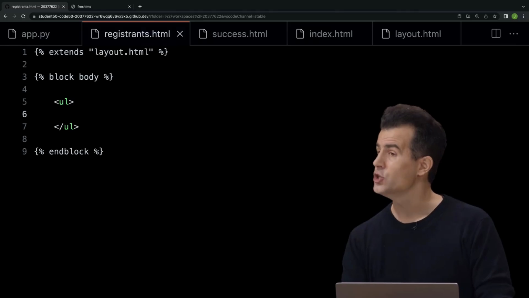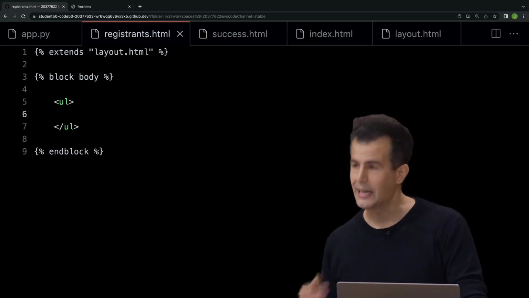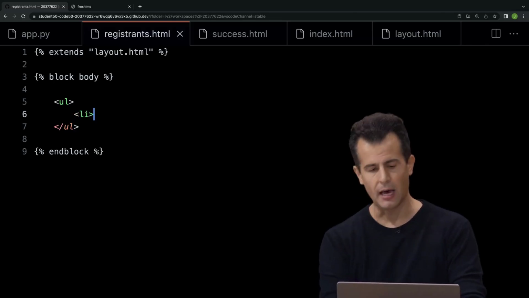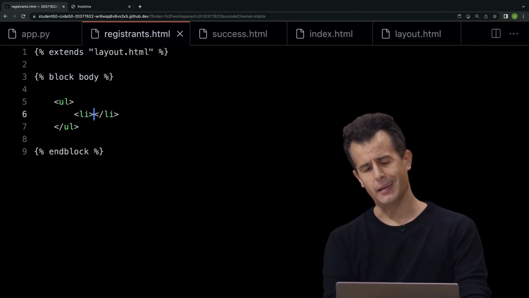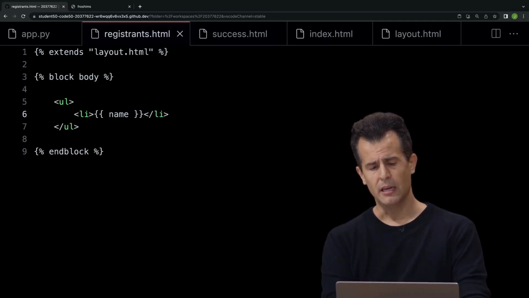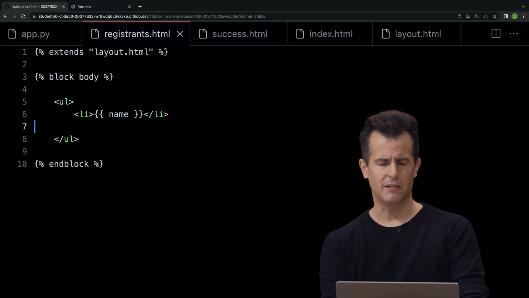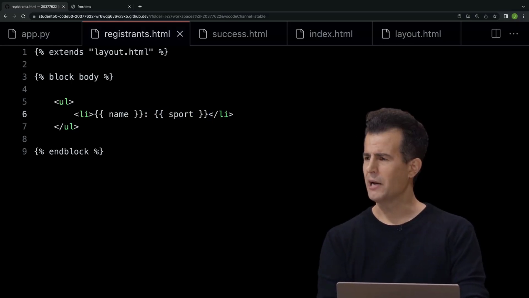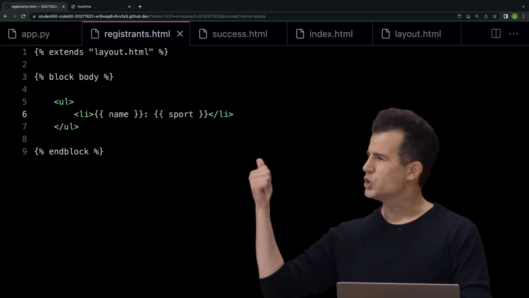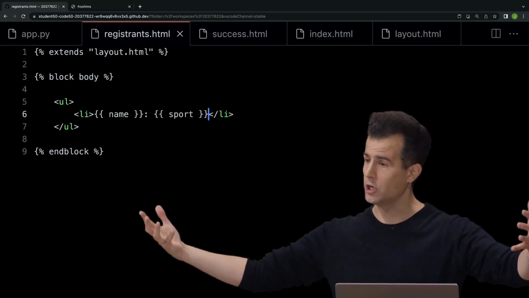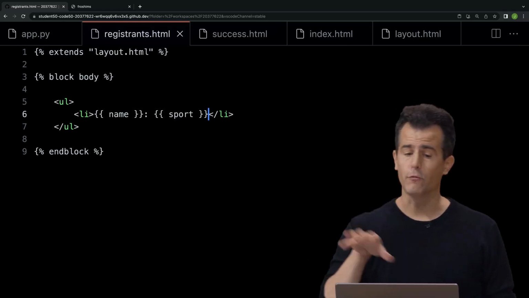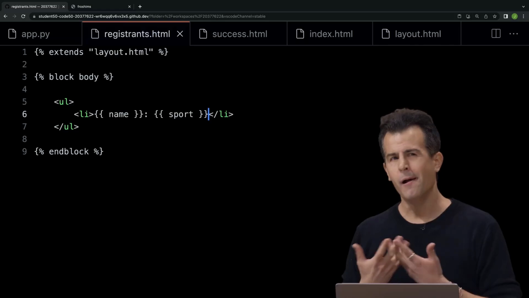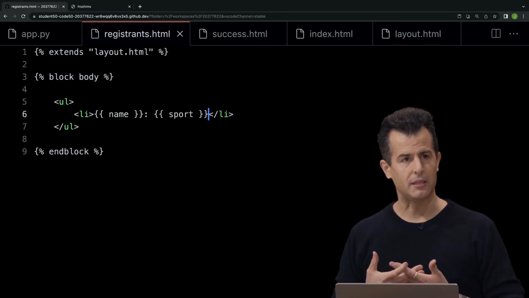And here's where Jinja and Flask more generally get kind of interesting. I want there to be something like this, an li, and then the student's name, and then maybe an li, like that, and then maybe the sport. But I didn't pass in a name. I didn't pass in a sport. I passed in the entire dictionary of registrants. Now, in Python, if we were just doing something in the black and white terminal window, a command line program, I'd probably have some kind of for loop in Python.